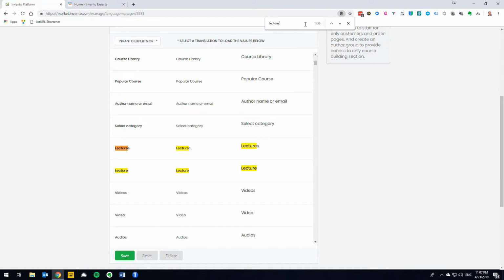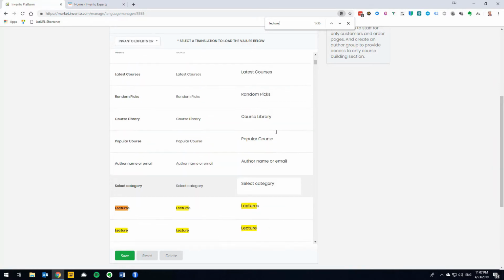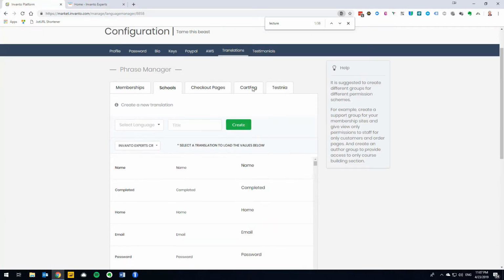So as you can see, I have a total of 36 appearances of the word lecture that I need to review. But the most important thing is that you don't really have to translate all 36 appearances, because you can only translate the custom value. You cannot modify the title, you cannot modify the field name. All you can modify is the value that will appear at the front end of your site. So out of 36 appearances, relatively 12 are the ones that you will need to change, depending on your specific needs.